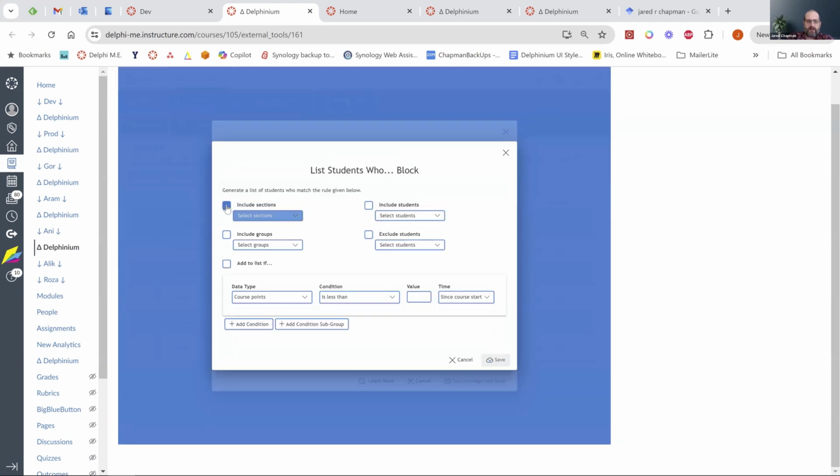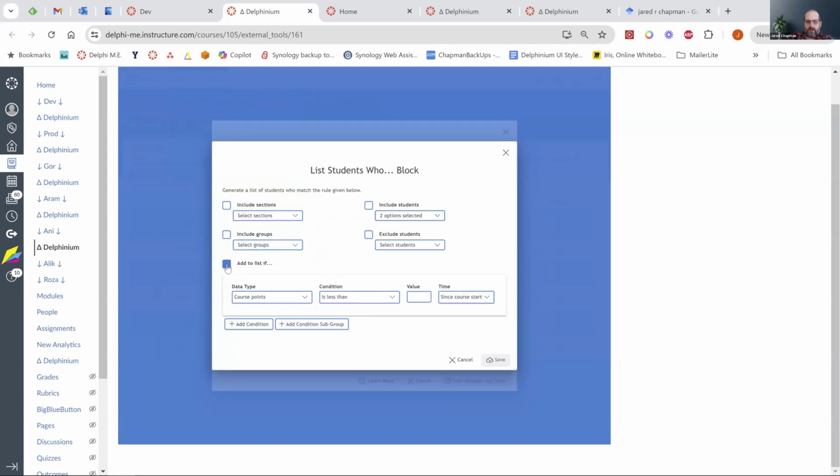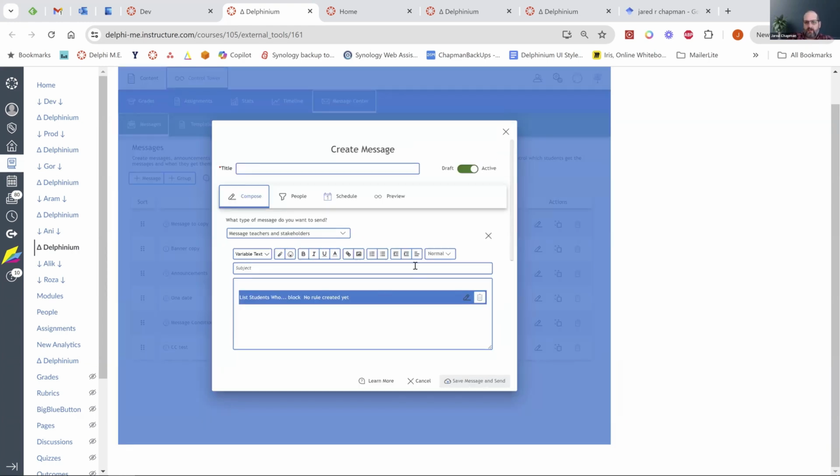So you can come in here and you could say, if the student is in a specific section or in a specific group, or just list out a bunch of specific students. Or you could create a rule. You could say if all the students who are failing, or something along those lines. So once you set that up, when this message goes out, it will just create a bulleted list of all the students who meet that.